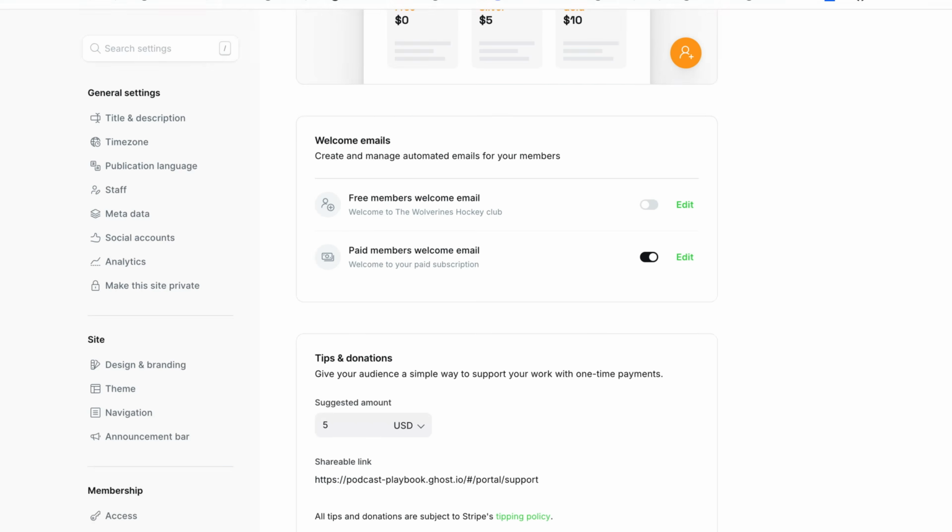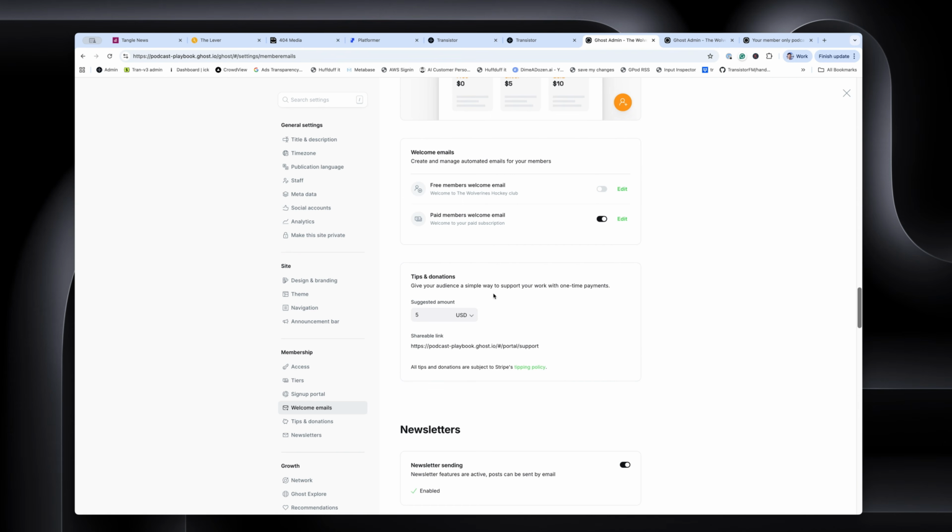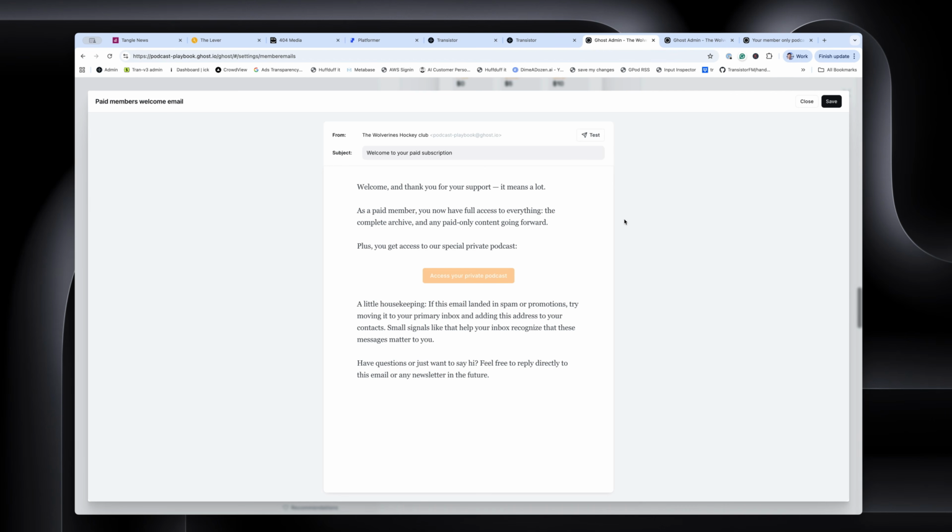One reason I'm really excited about this is I was a member of a lot of these publications on Ghost, and I wanted to make it easier for paying members to get access to their private podcast. And now with this Ghost integration, you can do all sorts of cool things. For example, Ghost now has these welcome emails, which allows you to welcome your paid members. So now you can show them right away what perks they get with their membership.